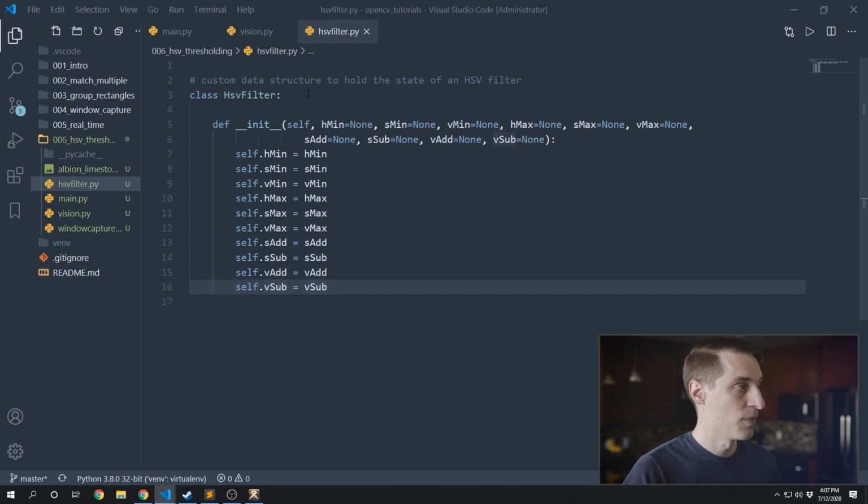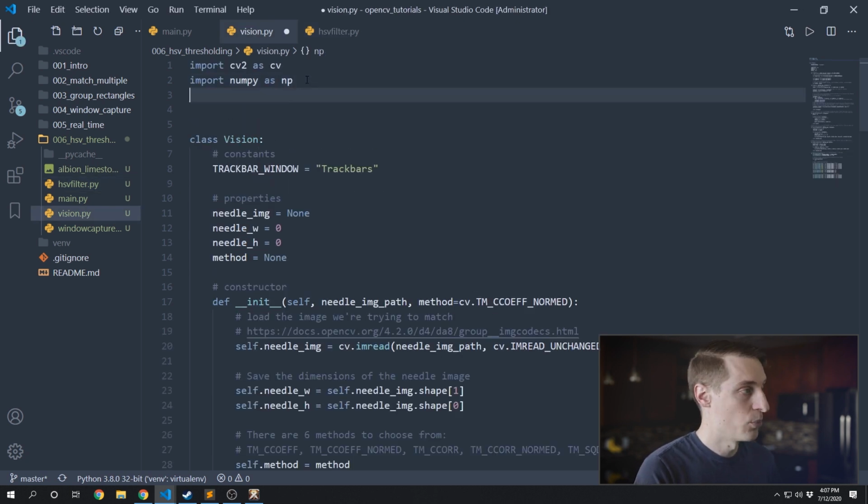So the next thing I want to do is over in the vision class, I want to add a method that will return an HSV filter object with the state of all of the slider values. So first we'll need to import our new class.